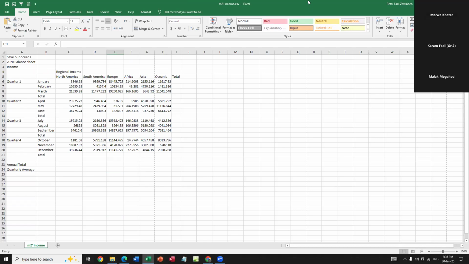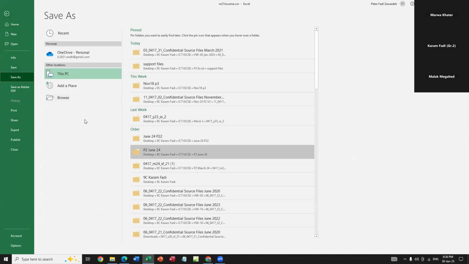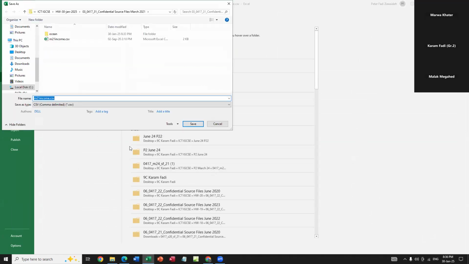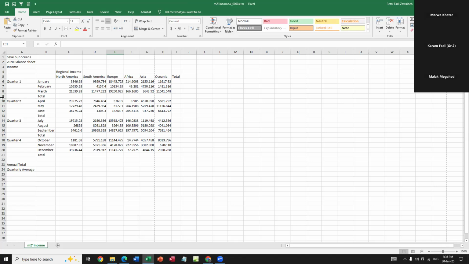Scroll down. Now the next step asks you to save this file with M21 Ocean, followed by your candidate details, and you have to make sure that it is an Excel workbook. So I'm going to browse. Make sure that you are selecting Excel workbook, because CSV is not going to hold any of your editing. Now after M21 Ocean, add an underscore, your center number and candidate number. If you want to change the place of the file, you can.